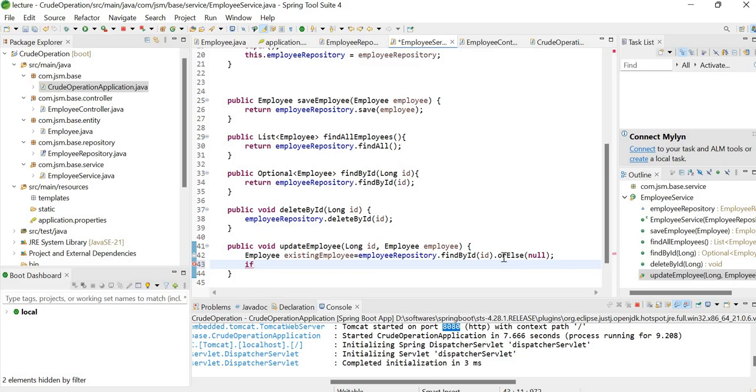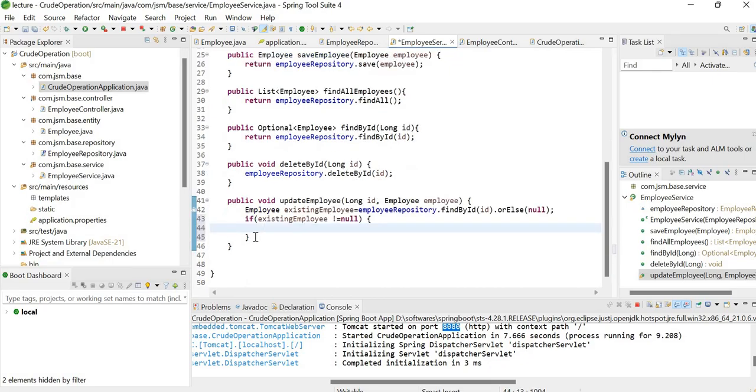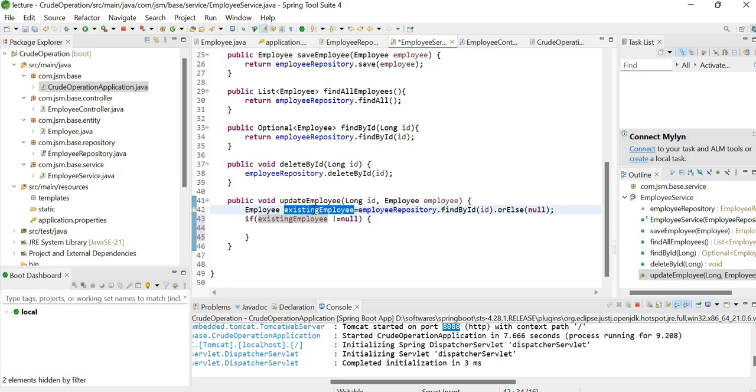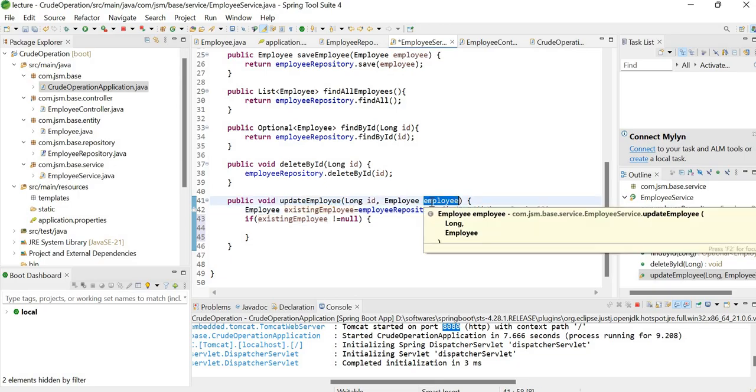So here we have to check if existingEmployee is not equal to null. If it is not null, then we have to perform some action, right? So what action do we have to perform? We have to get this existing employee, and we have to set the first name, last name, email ID and city. From here we can get those things, like the updated first name and updated last name, that we can get from this employee, right?